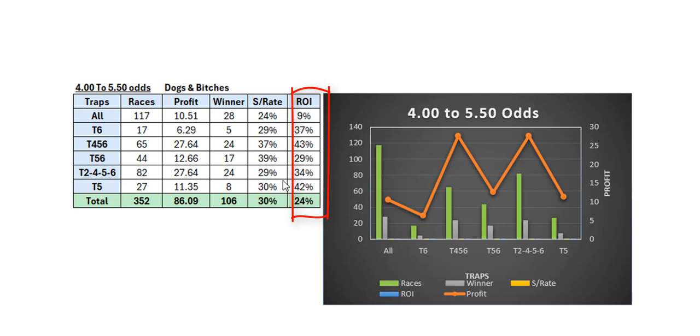Now these 2 graphs I've shown you are dogs and bitches meeting the criteria that we have. Now I want to get a little bit controversial and show you what the bitches can do with the same selection process.